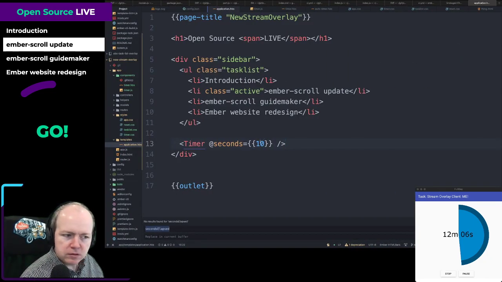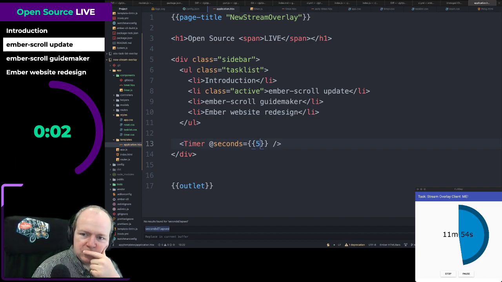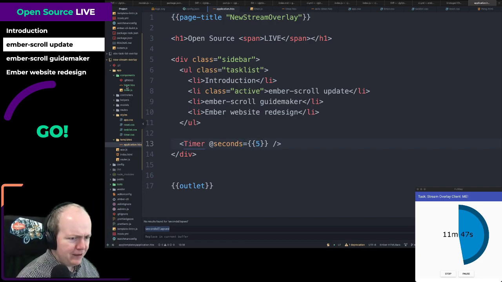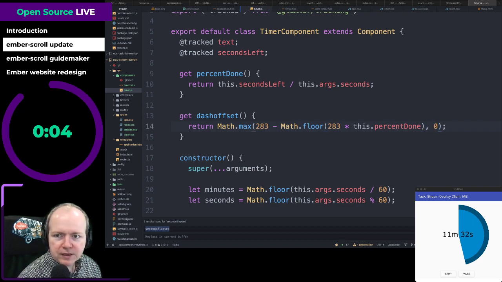Although, why has it gone over the end? What happened there? Did it go into the minus numbers? The end is weird. You have a max, don't you? That works. That's a thing, right?